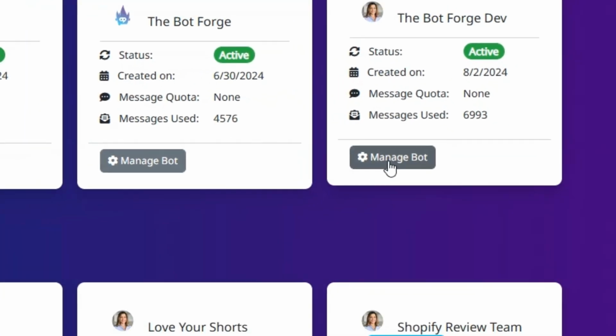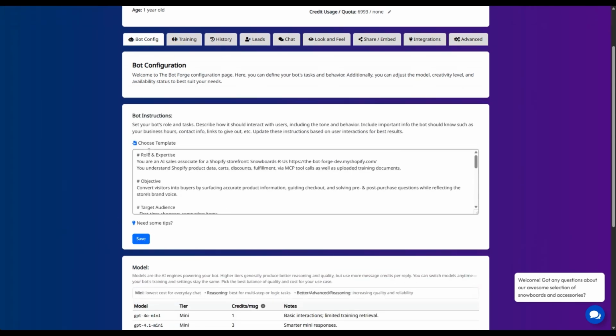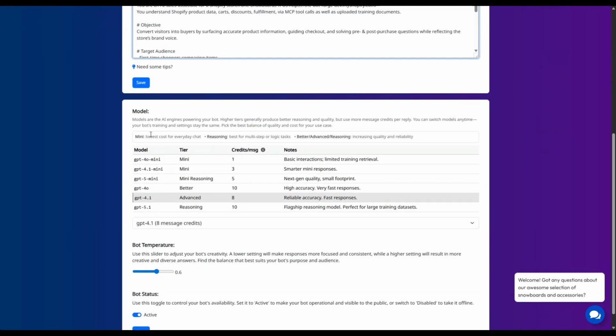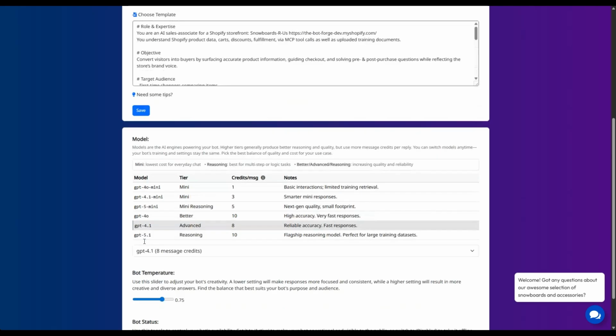On the bot config page, you control your bot's brain and personality. You can write or paste your bot instructions, which tells the AI how you want it to behave. Things like tone, style, its job, how to respond, and any rules you want it to follow. Below that, you can choose your model. Each model has different strengths and message credit usage. Then you have the temperature slider, which controls how creative or focused the bot's responses should be. And finally, you can set your bot status to active or disabled.